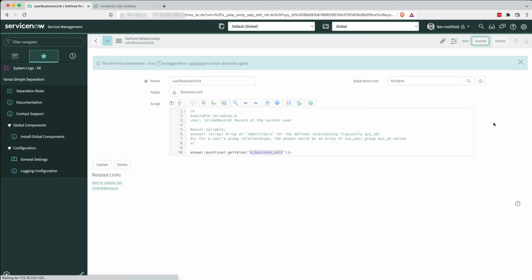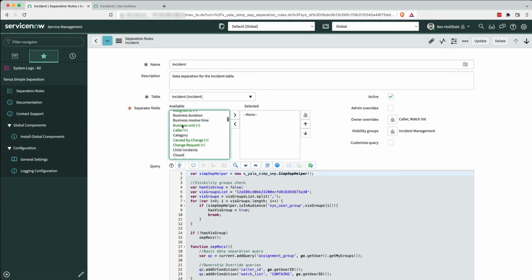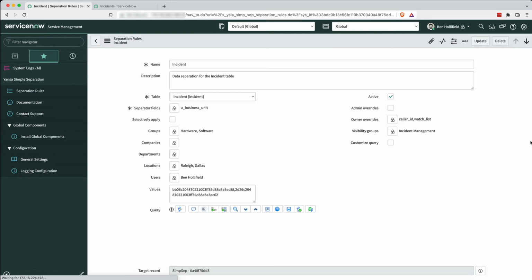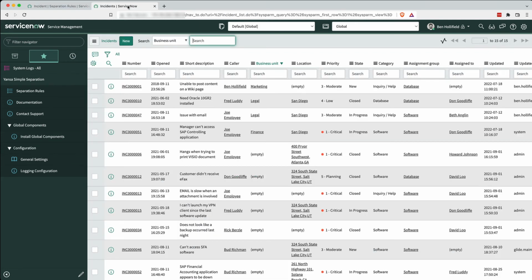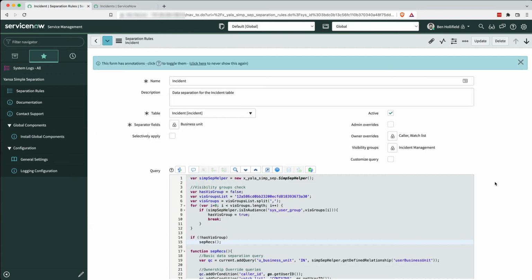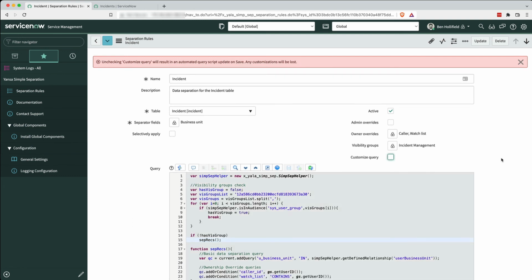Then we save that and hop back over to our separation rule. And simple separation is smart enough to know that that business unit field is now affiliated with the defined relationship that you created. So we can save this record, and simple separation will automatically customize the query parameters to accommodate that defined relationship. Now, if I hop back over to my incident list and refresh, I'll see that it's changed again, and now I'm just seeing those incidents for which I am a member of the appropriate business unit to see those incidents. And as always, you can customize query if you want to come in and write the server script yourself, but we've made every effort possible to ensure that you can get the benefits of simple separation's auto code generation and our point and click interface with whatever type of data separation need you may have, regardless of your instance and your particular data model.